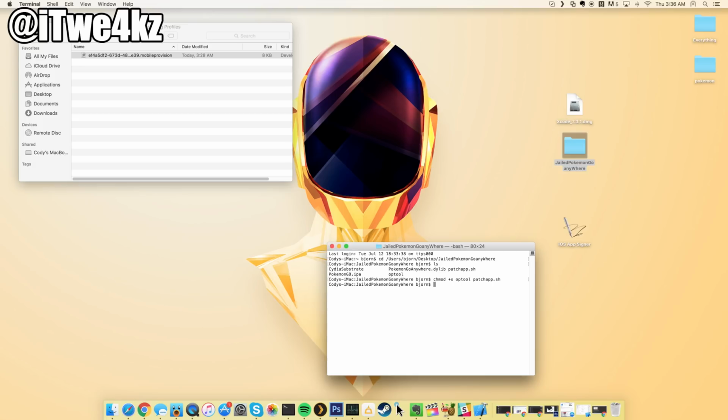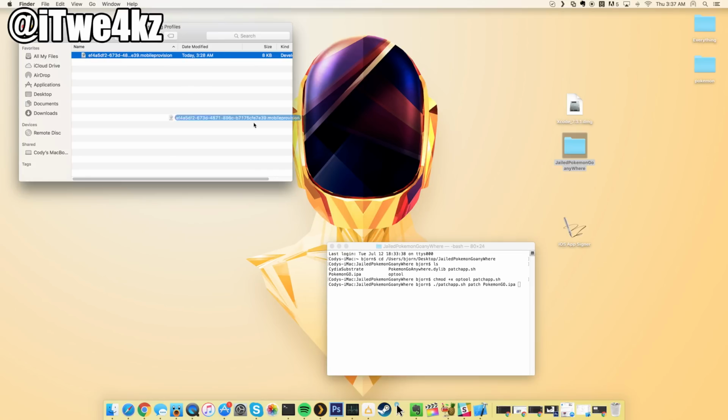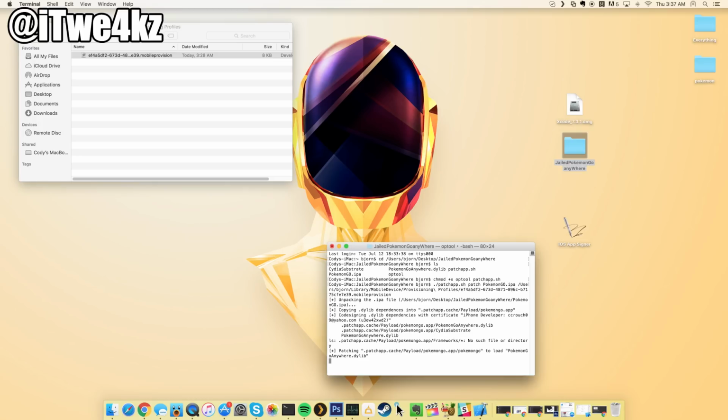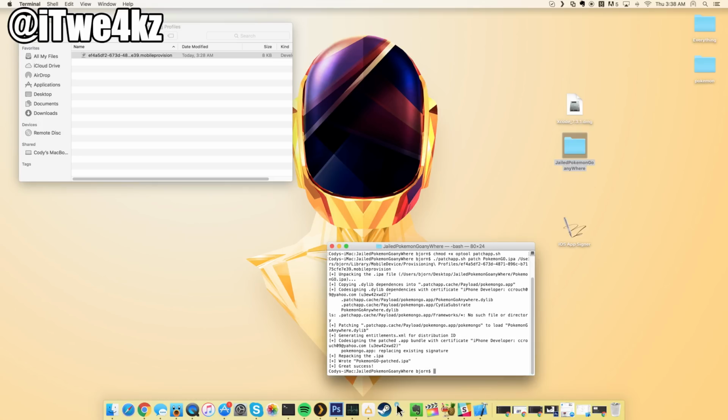But this next command is ./patchapp.sh space patch space PokemonGo.ipa. And then make sure that you have a space after that. And then what you want to do is drag your provisioning profile into the terminal here. So once you do that, you can hit enter. And after you hit enter, it shouldn't take too long, probably about 30 to 45 seconds. And you should end up with this right here where it says great success.